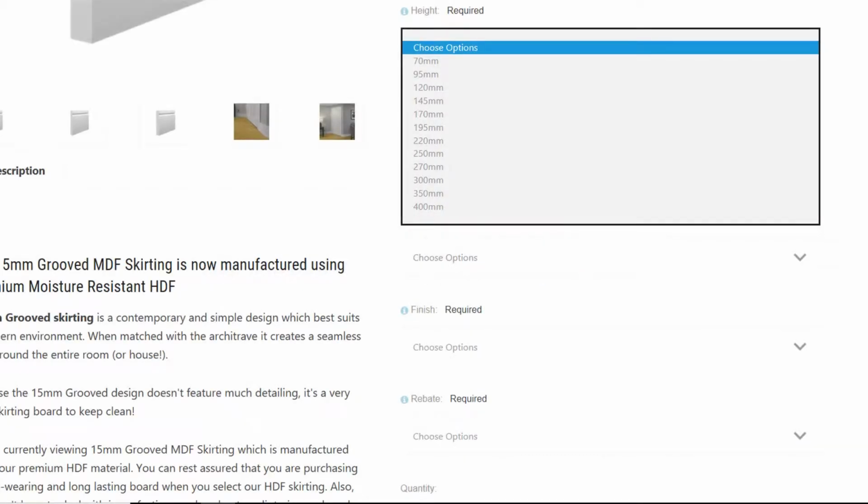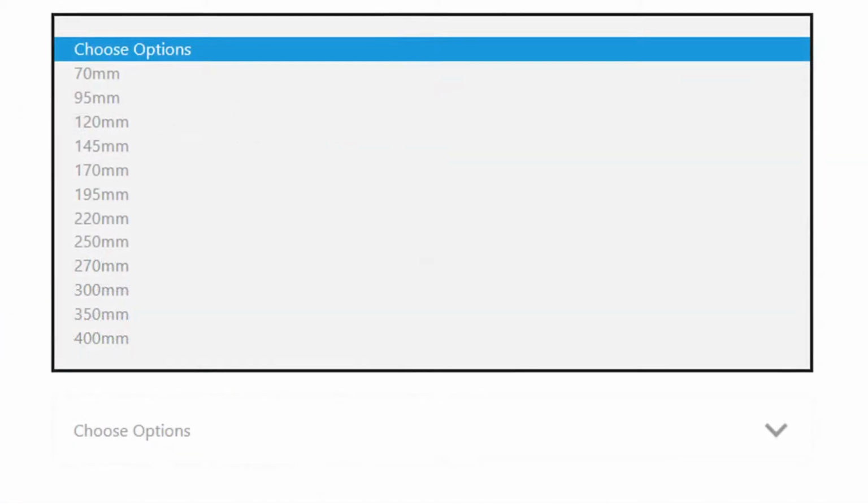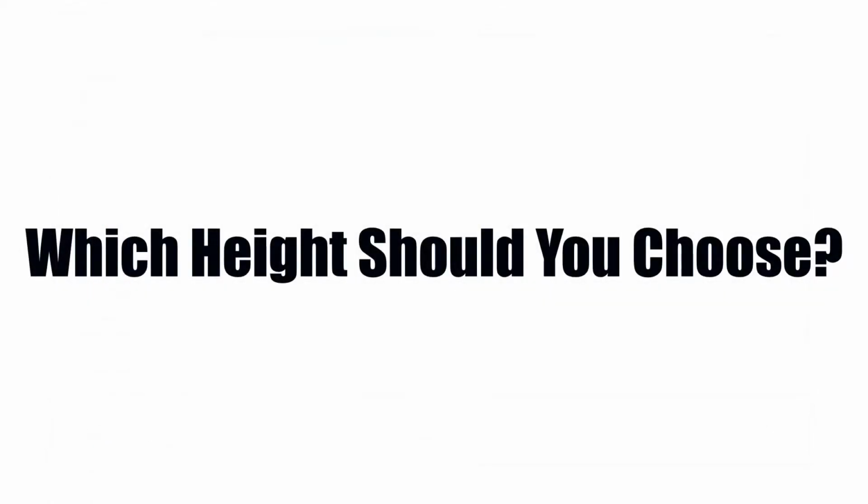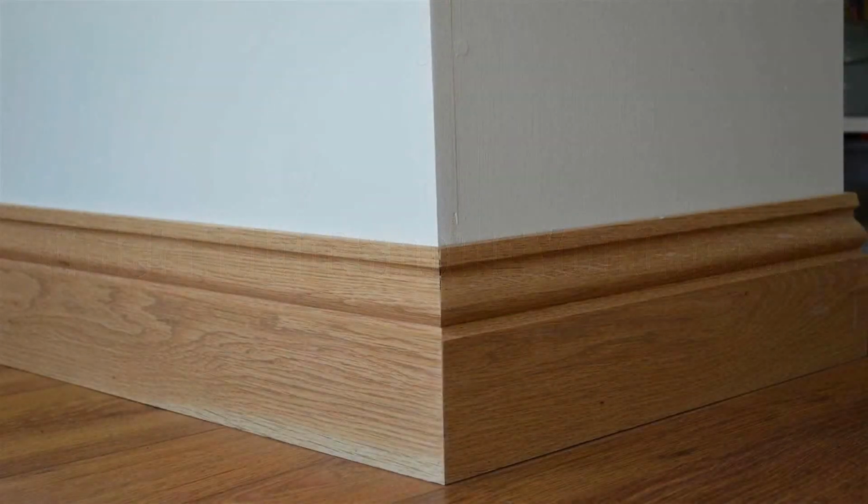The height option. This is the first option you will see when viewing any of our skirting board product pages. Arguably, it is the most important selection. It's also the option with the most choices. Which height should you choose? It's not always clear which height you should choose.